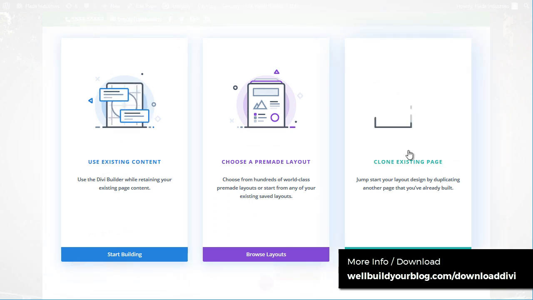I can clone an existing page. So if you have another page built in the Divi Builder and you simply want to clone it and change a few things around, you can actually use this feature as well, which is really cool. I've set up a lot of templates for pages on other websites. And if I simply want to change a header image and some of the text, I'll just go to create a new page, clone that page, and then change what I need and move on to the next page.